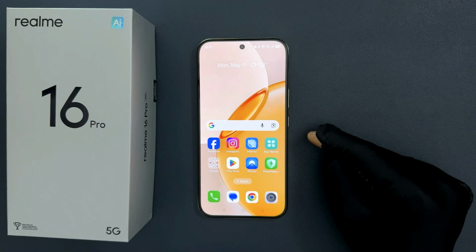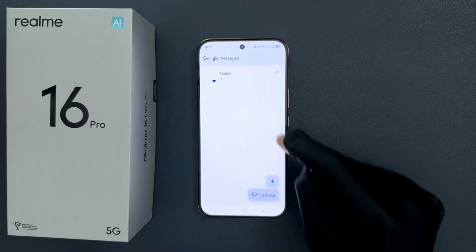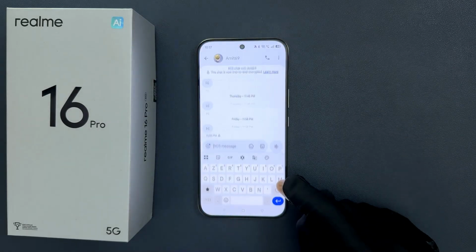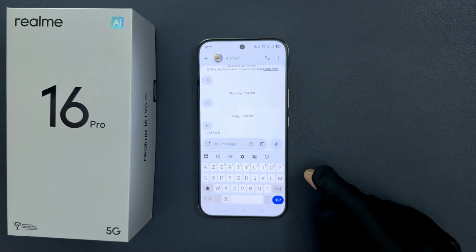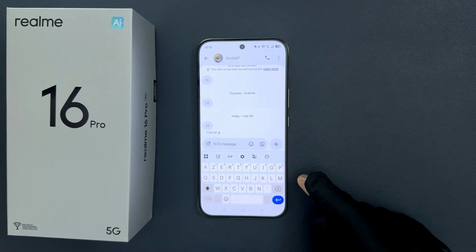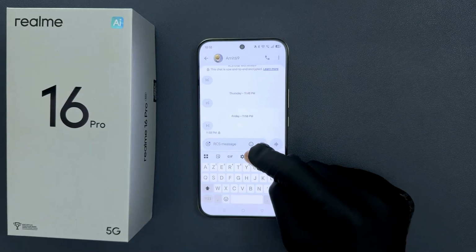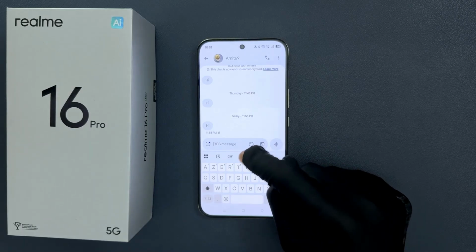Hey guys, in this video I'm gonna show you how to use voice typing feature on your keyboard on Realme 16 Pro 5G. So let us start. So just open your keyboard first and then tap on this gear or keyboard settings icon.